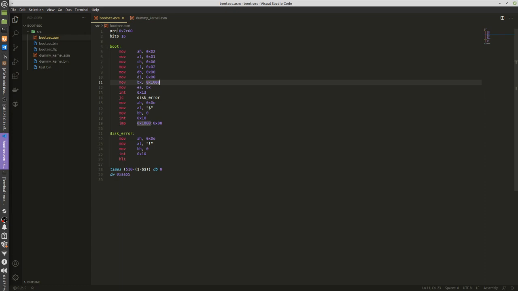is we got the origin set to 0x7c00 in hexadecimal. And this is basically telling the bootloader that we want to load in our boot sector at this address. I'm pretty sure that's what that means. We are setting the bits to 16, so we're in 16-bit real mode. Alright, and then we got our main boot function here.